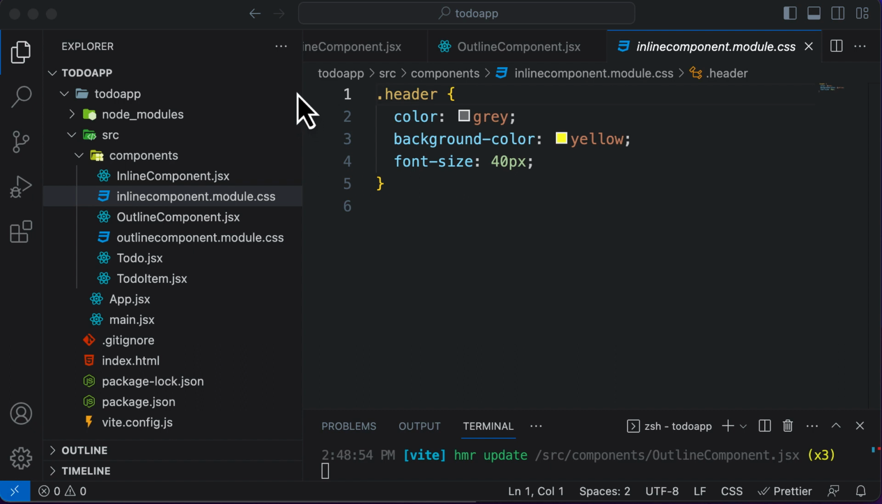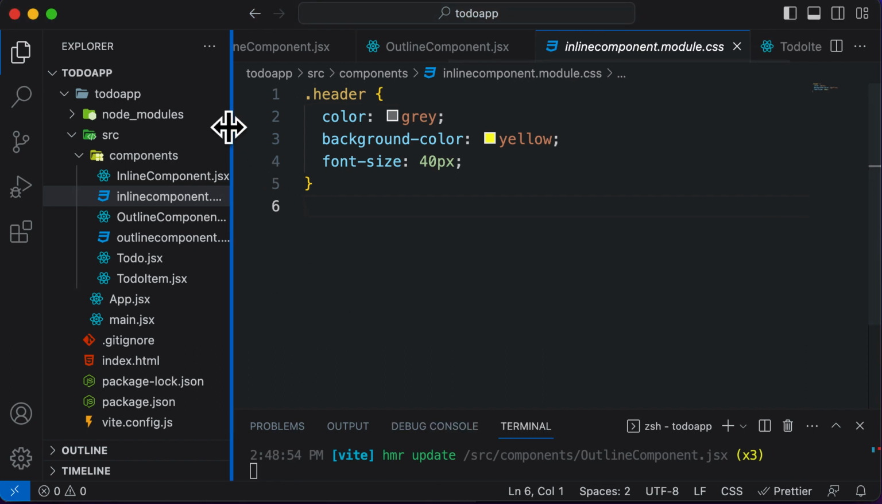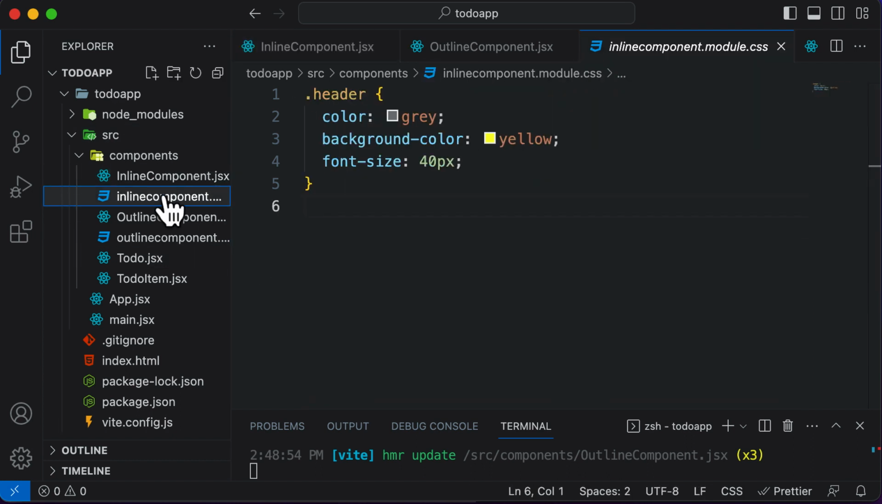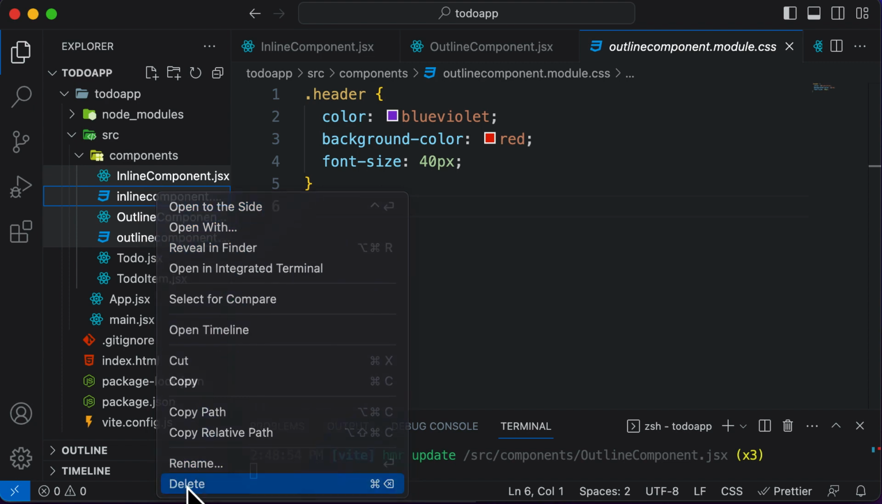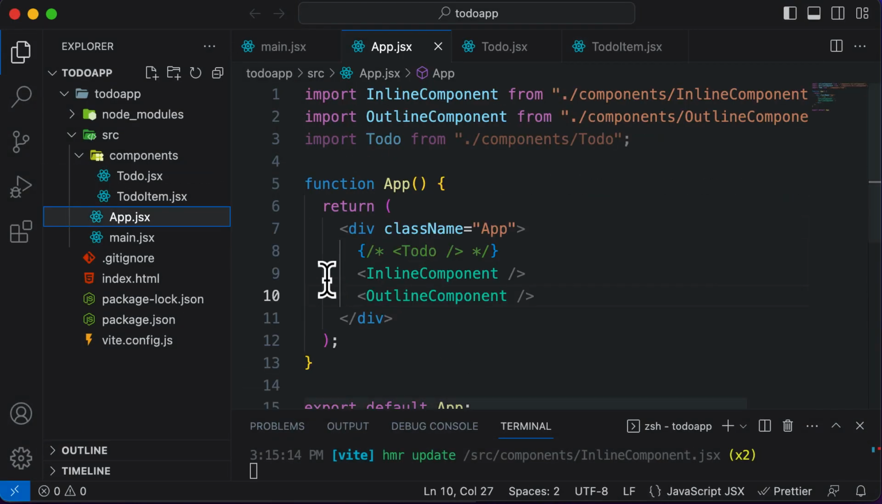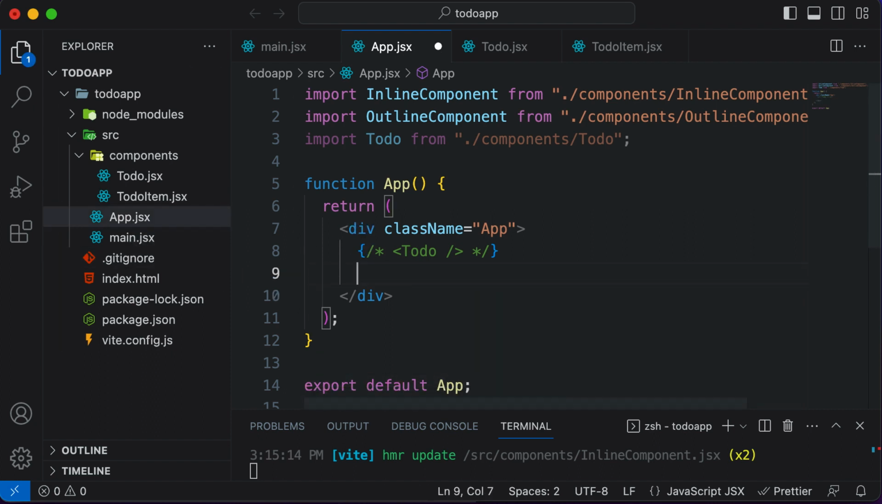So from this lecture onwards, let's go ahead and start styling our to-do list application. In order to style up our application, first of all, let's get rid of the components and modules which we have created in the previous lecture. So let's delete the inline component, outline component along with their modules from here, so that we do not have any confusion. And also in app.jsx, let's get rid of those components as well.